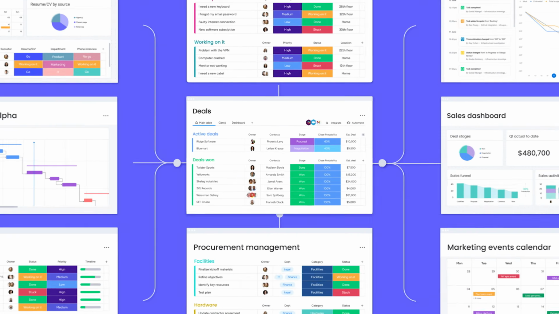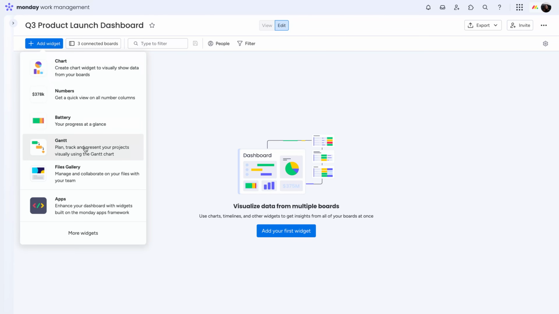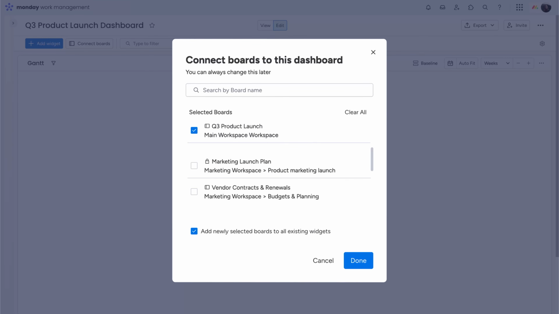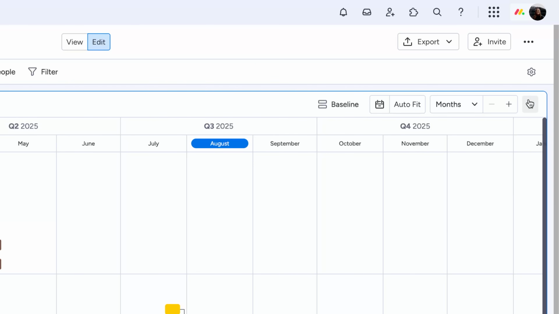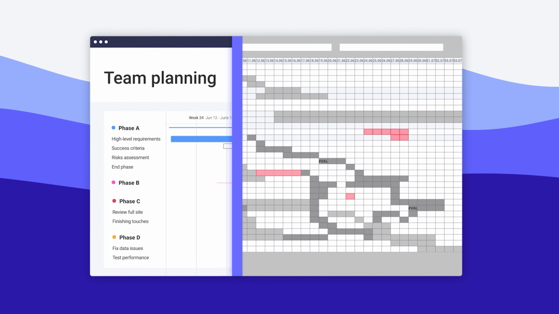Want to combine tasks from multiple projects? No problem. For this, we have our Gantt dashboard widget. Upon adding the widget to your dashboard, you can select the boards and groups you'd like to include on the right. From there, the settings are nearly identical to the ones we just saw. With your widget configured, you'll be well equipped to hit each milestone across all your projects.